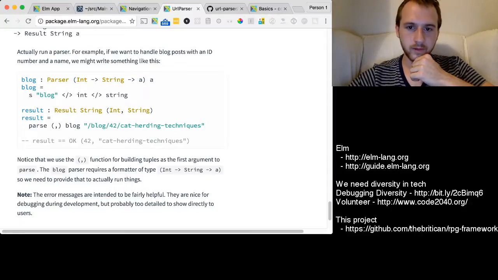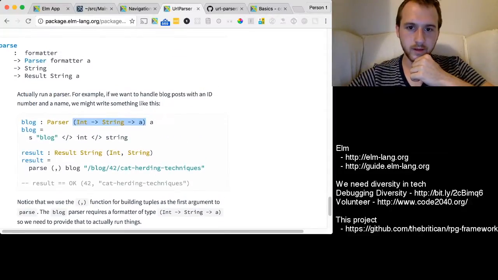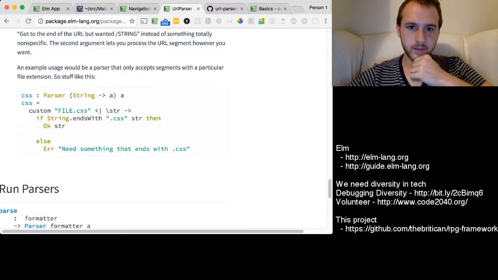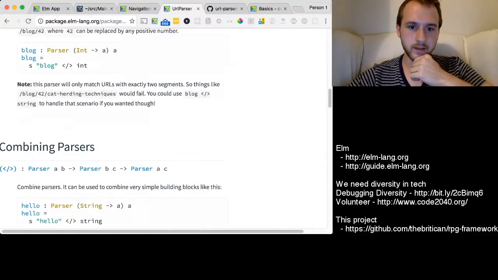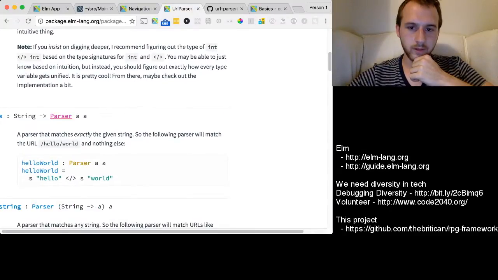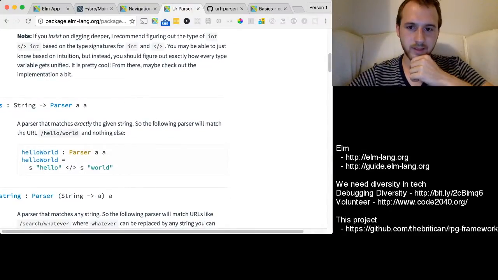So this is the blog is the parser, and it takes, okay, it grabs out an integer and a string, and that's what S is defined as. Given a string, produce a parser, matches exactly the given string. Okay.